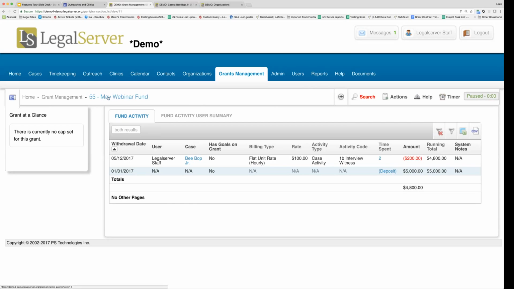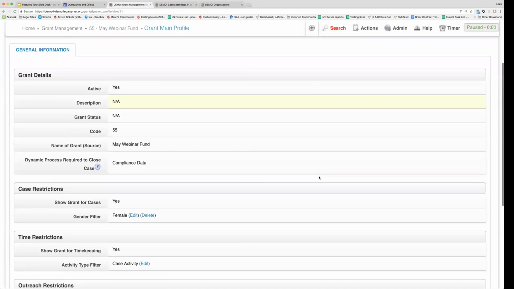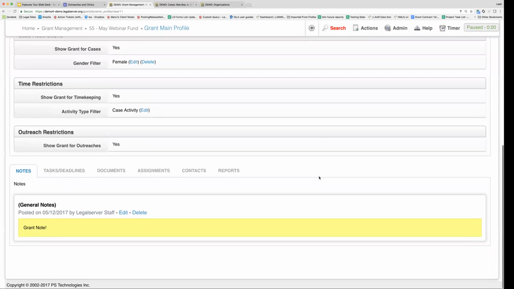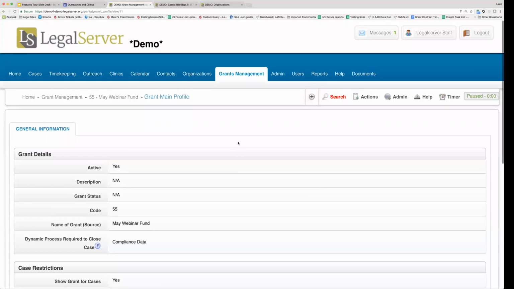All right, and that is everything to cover as far as grants go. And this, of course, is just our regular grants management, not our advanced module. So all of this is available for everyone in your demo site.